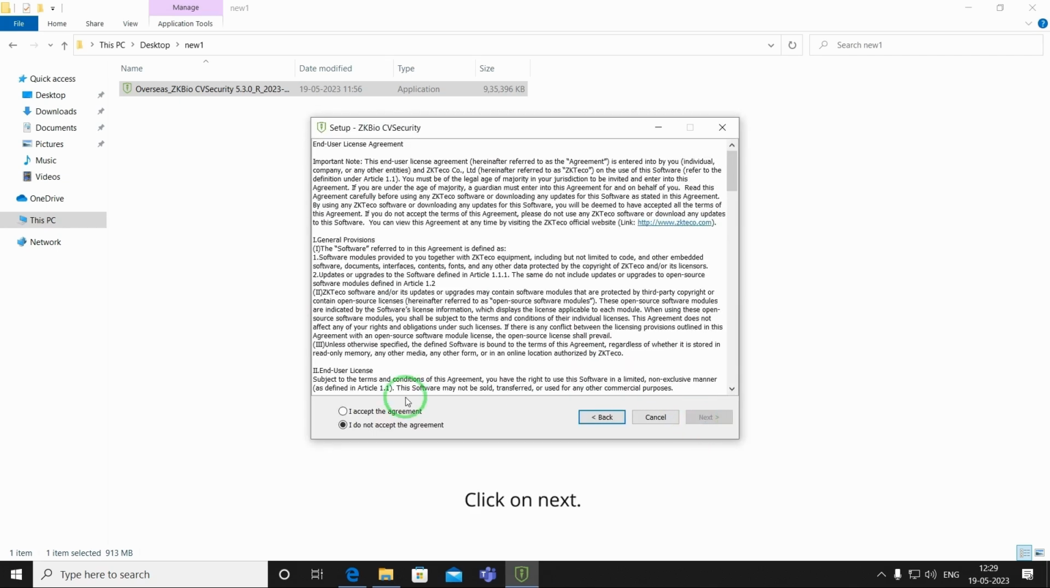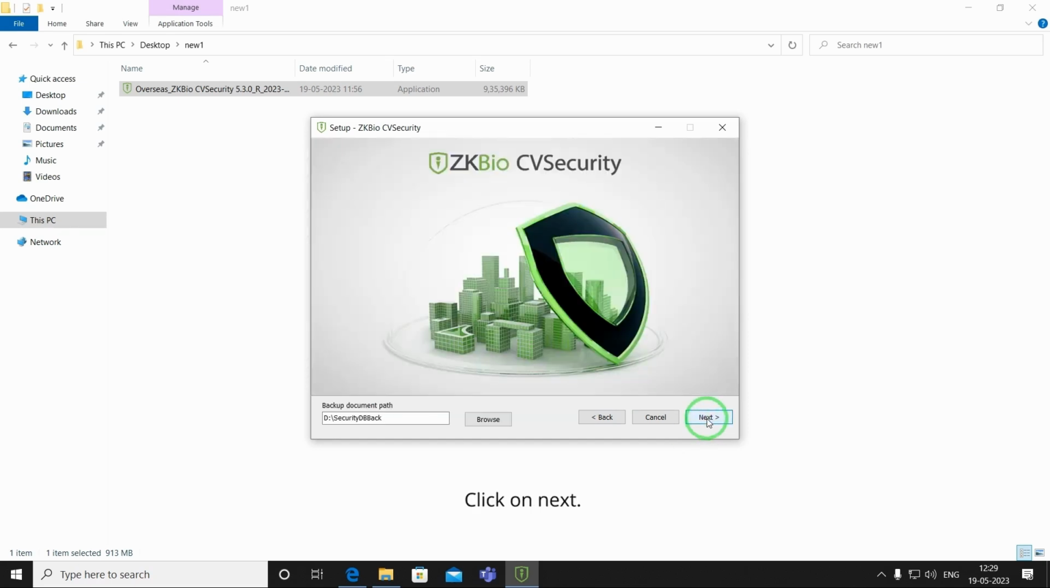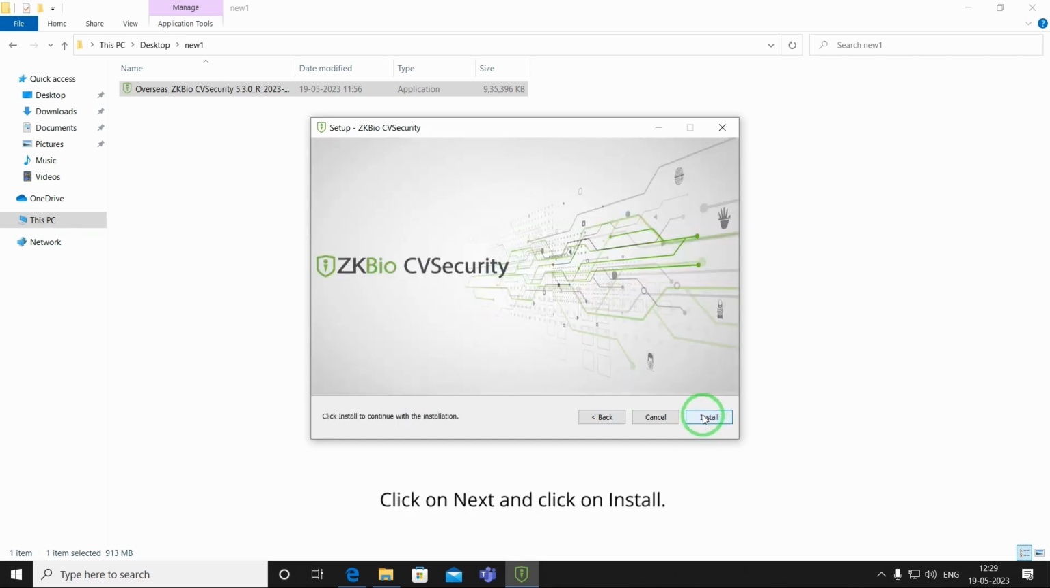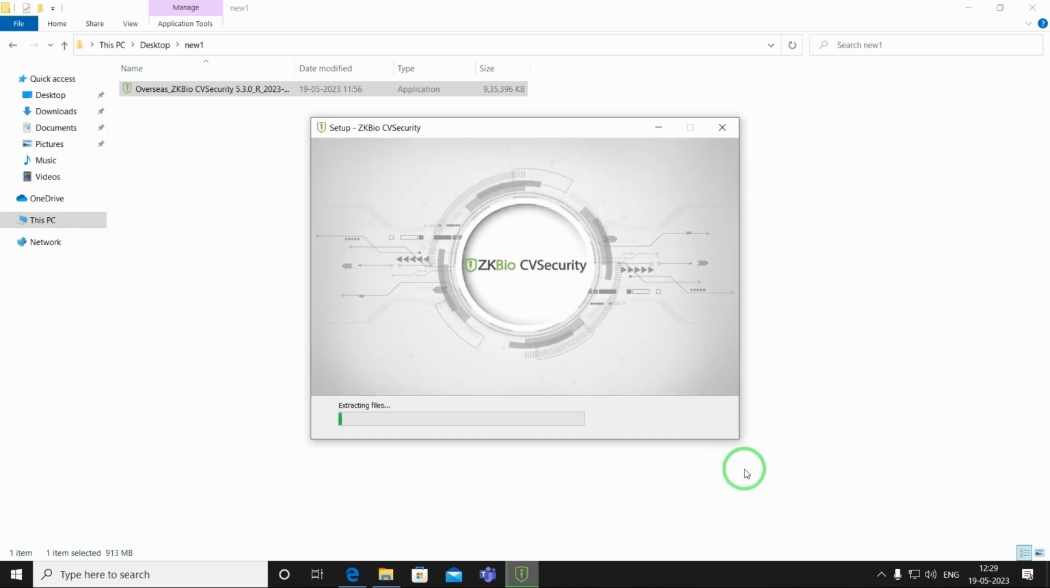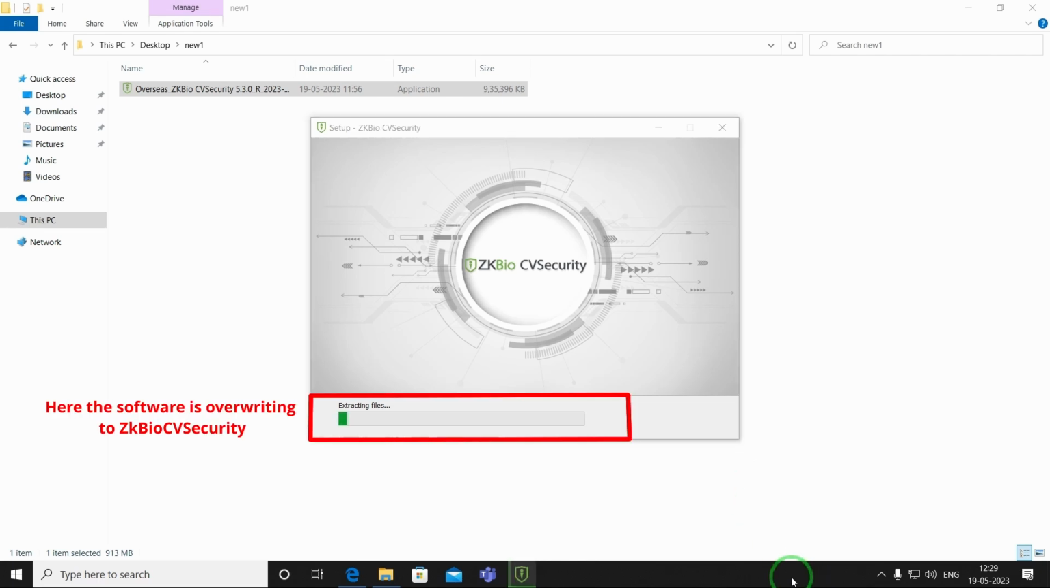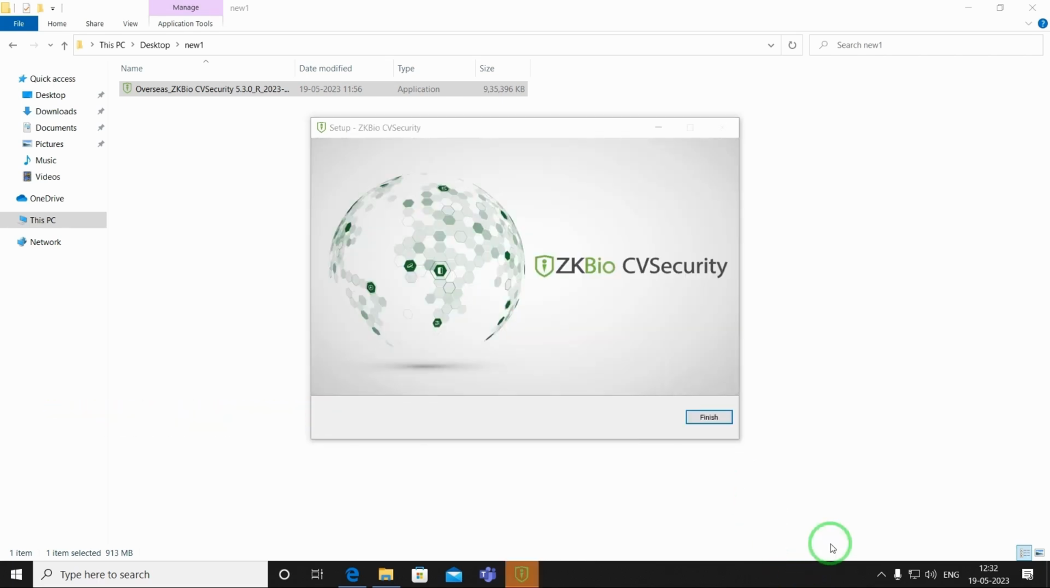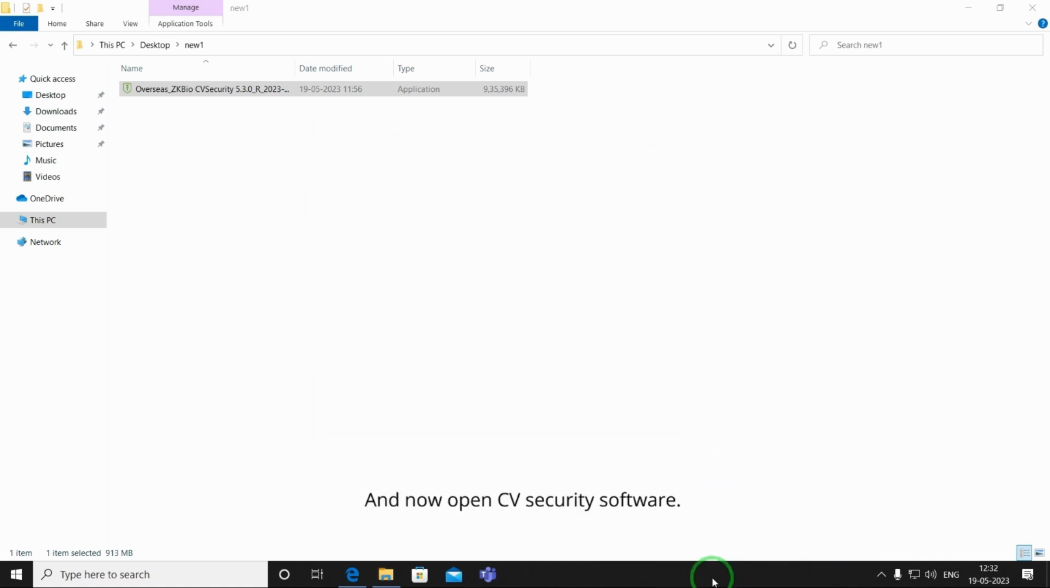Click on Next. Click on I accept the agreement. Click on Next. Click on Next and click on Install. Once the installation is complete, click on the Finish button and now open CV Security software.